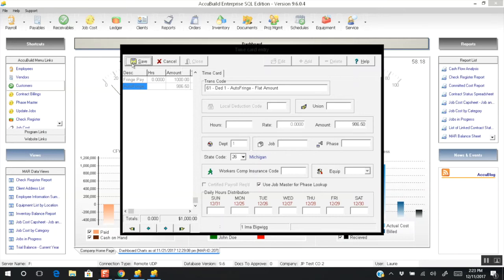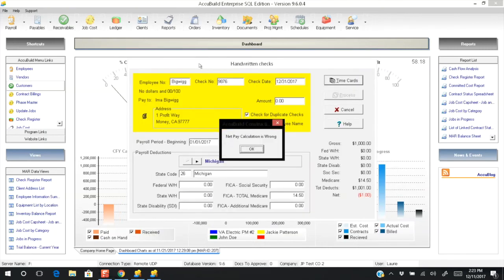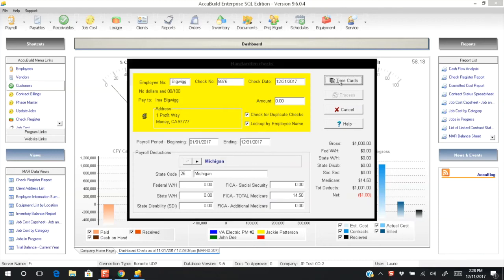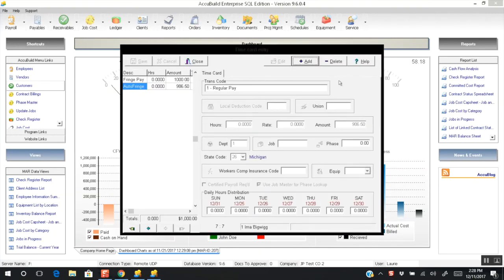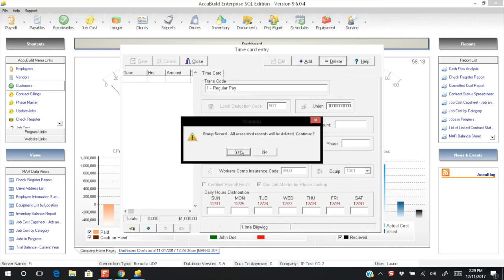And when we save and close, in this case, you'll notice that we don't balance, we're off by $1. I'll go back into time cards in order to adjust. To do that, I'm going to have to delete the auto fringe deduction and re-enter it.